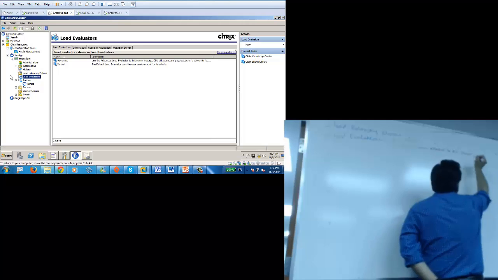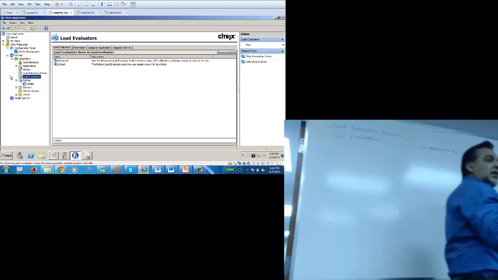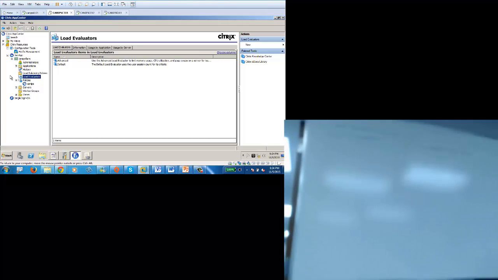Now, the main function of this is deciding how many connections should be sent to which XenApp server. Basically, this is your environment. This is my XenApp server 1, this is my XenApp server 2, and here I have a client machine. The client machine connects to the web interface, and from the web interface it goes to the ZDC. On the ZDC, on the controller, these policies are working.